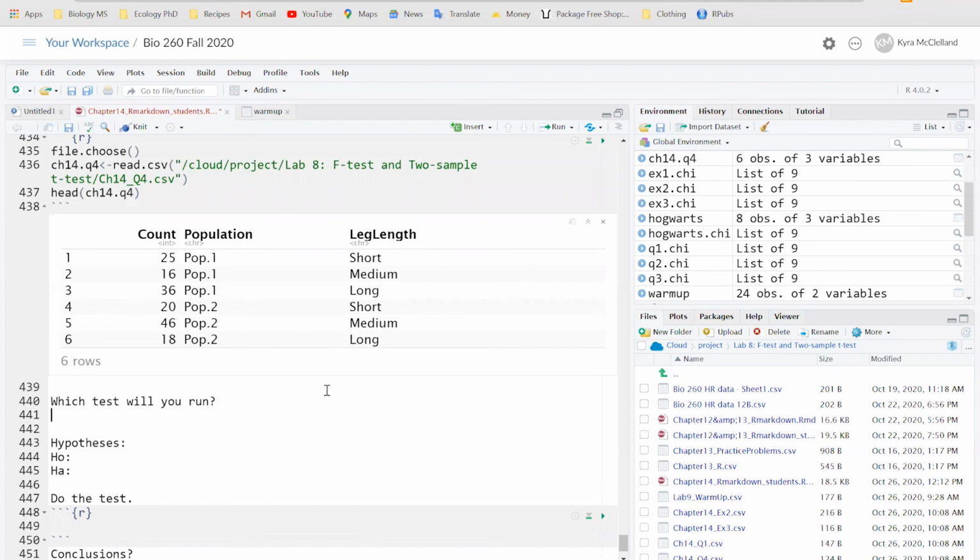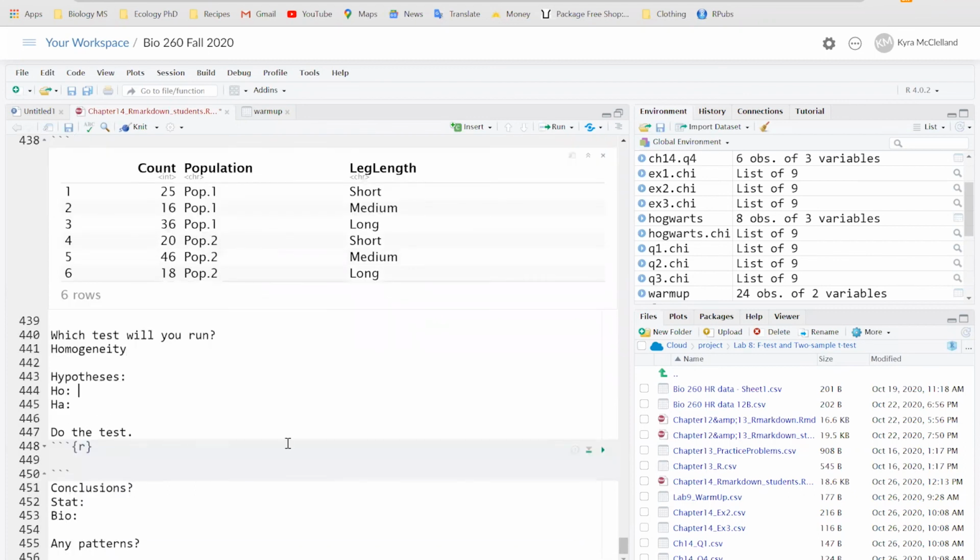What test are we going to run? This is another test of homogeneity. And that's because we are looking at 2 populations and 1 trait. So that was one of the things about homogeneity. 1 trait, 2 populations. Independence is 2 traits in 1 population.